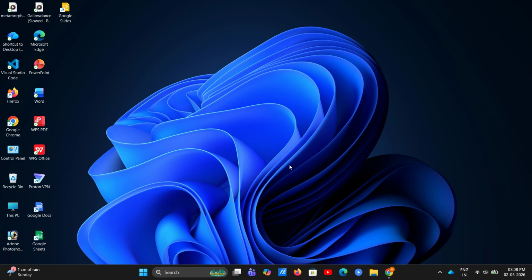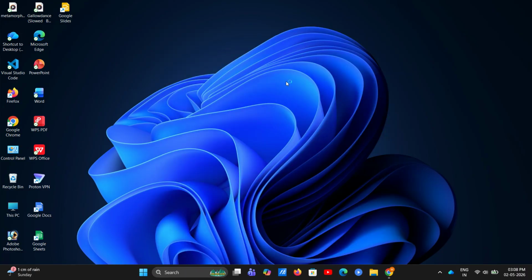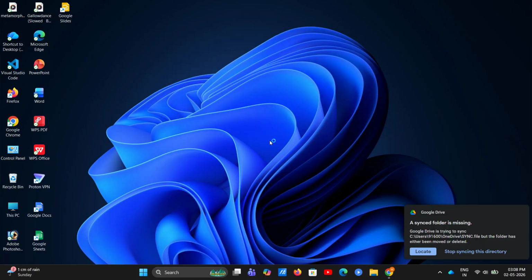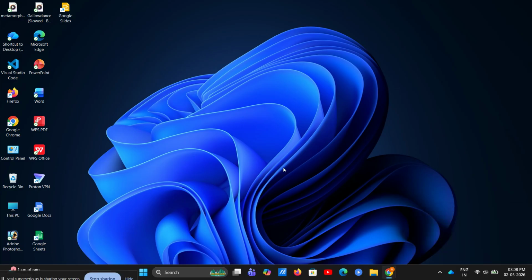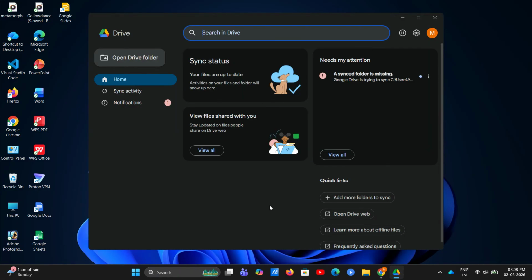First, you'll need to install and open Google Drive for Desktop on your Windows computer. If you don't already have it, download it from Google and install it like any other app. Once it's installed, open it and sign in using the Google account where you want your folder to sync. This is the account that will store your files in Google Drive, so make sure it's the correct one.